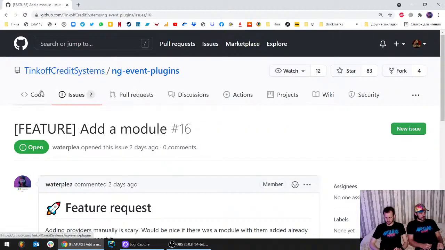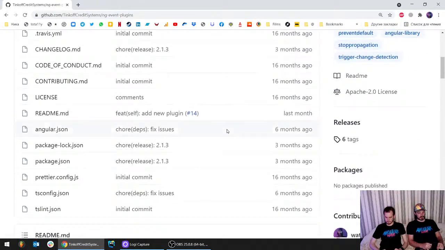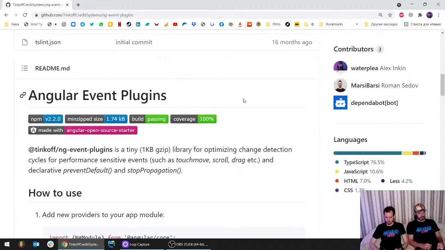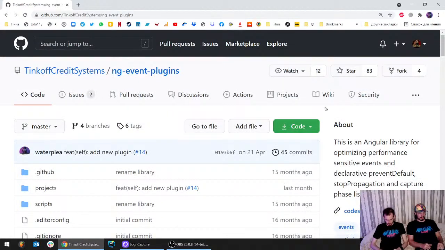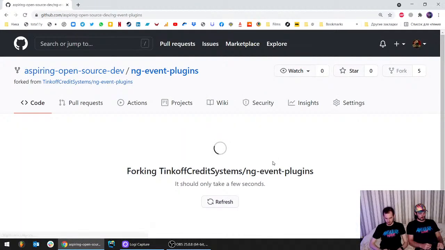So contributing with Chrome is actually pretty easy. We can just go here and fork this repository. That's what we're going to do first. Let's create a fork. It will take a few moments.